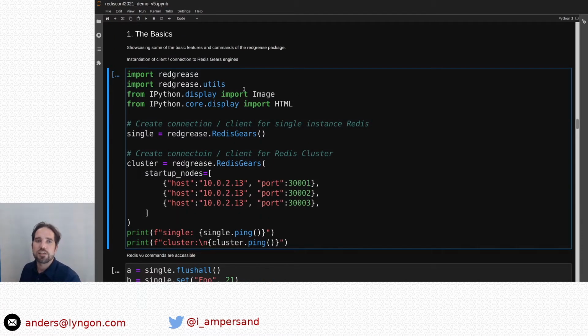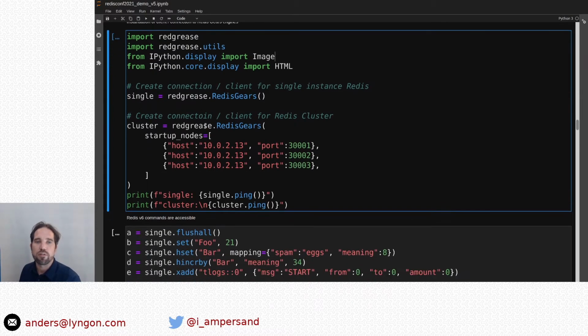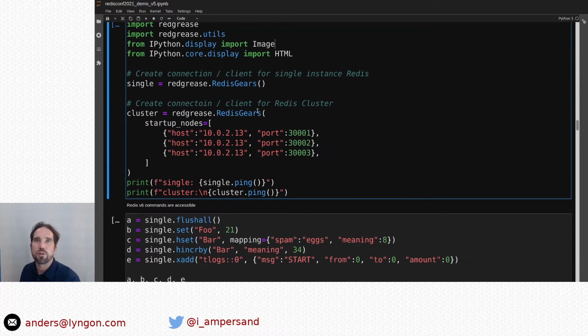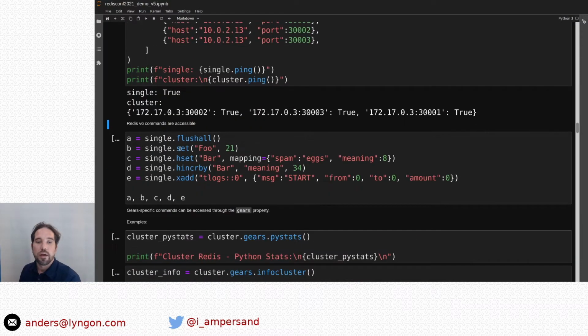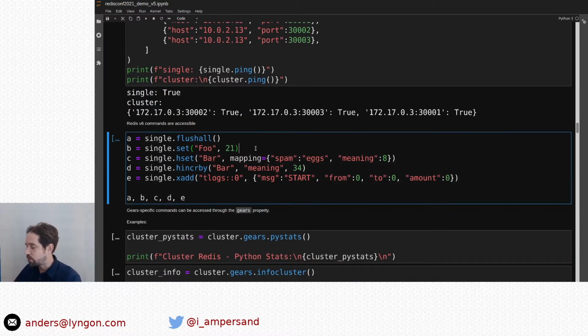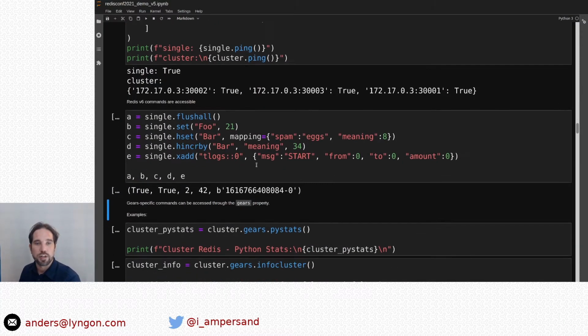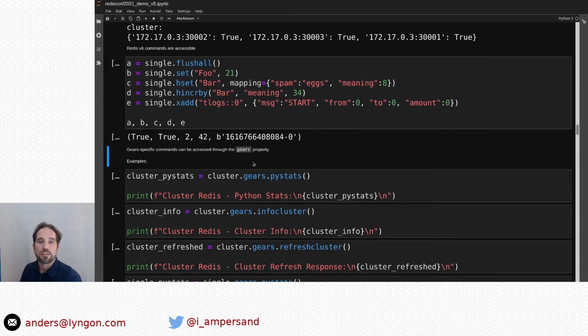So instantiating a client object is very easy. Just import the RedGrease module and instantiate it as you would the normal Redis client, either for a single instance or a cluster. It works as expected. And then, of course, you have the normal Redis functions available for you, all docstring and type annotated, etc., just as usual.